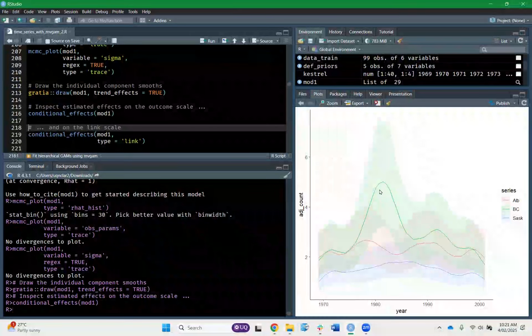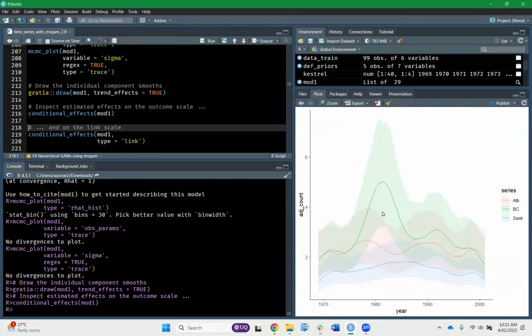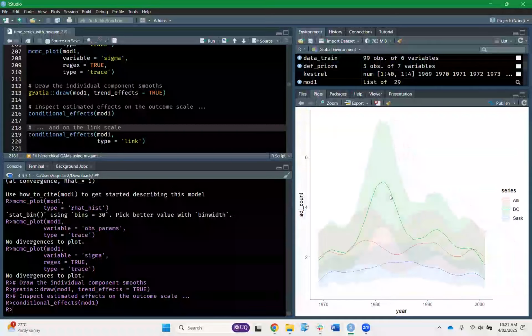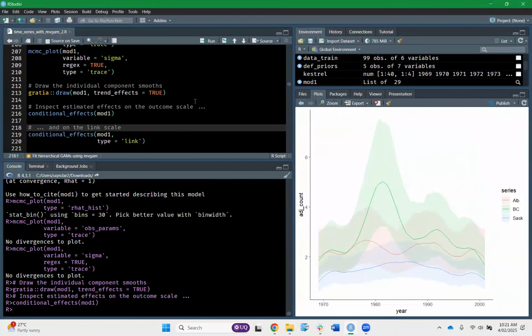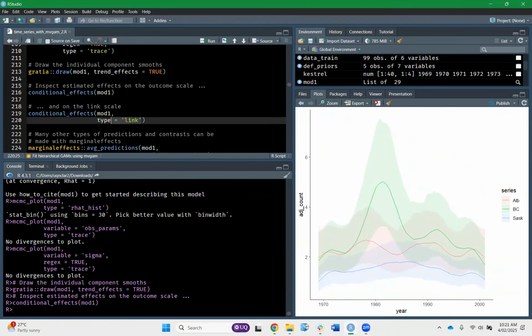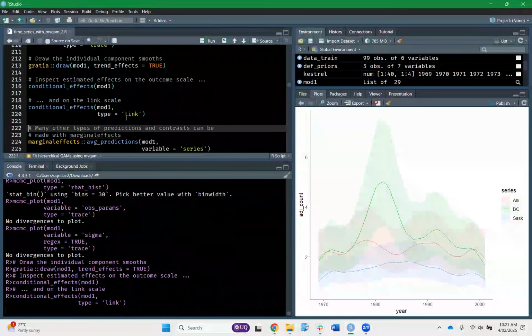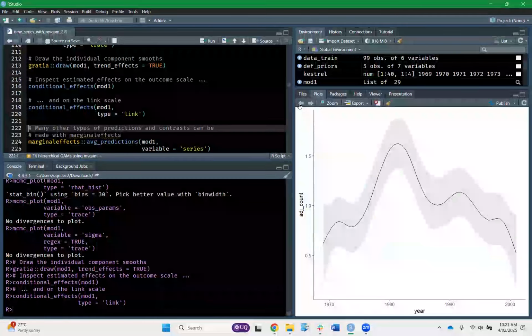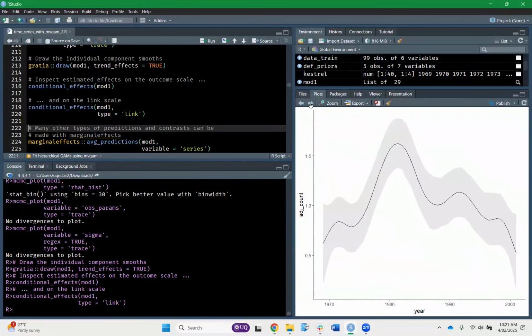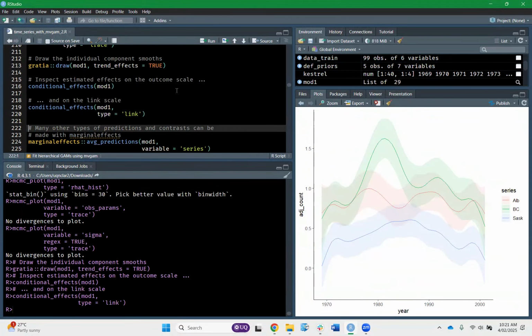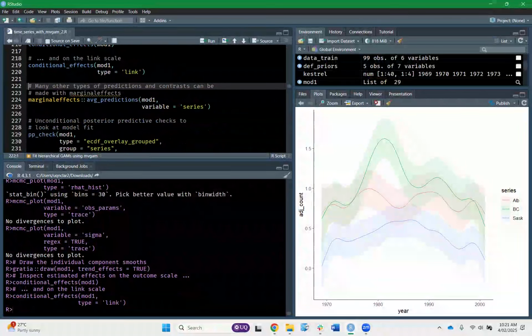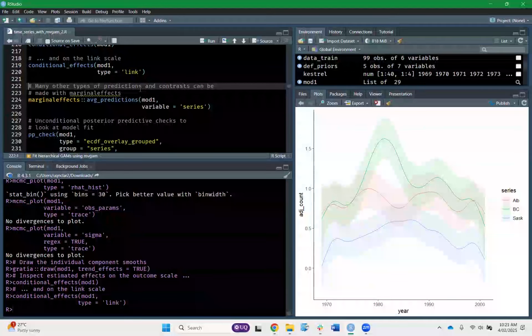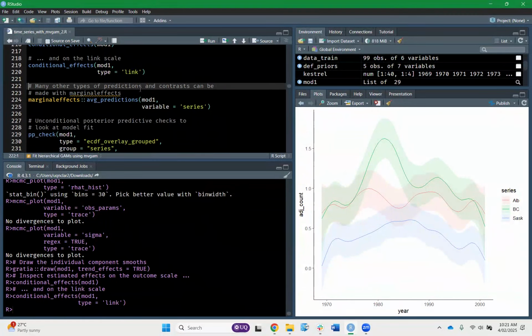It learns how much they should be pooled together to this shared effect, and how much they should deviate from one another. Again, we could change type to link and plot all those on the link scale, and they'll look a little bit smoother there, because that's not taking into account the gamma observation model. Other things you can do, it's really valuable to use marginal effects to calculate all kinds of predictions and contrasts and other things from these models.